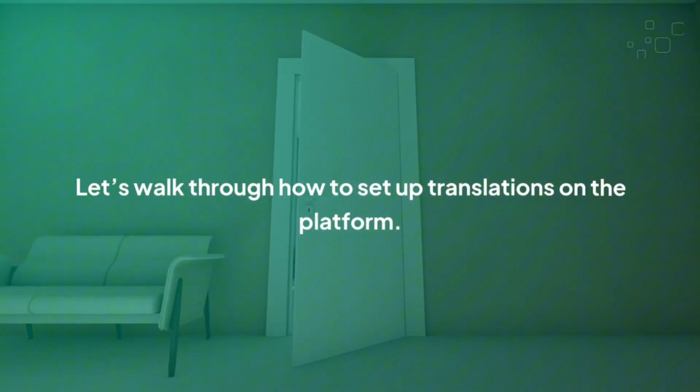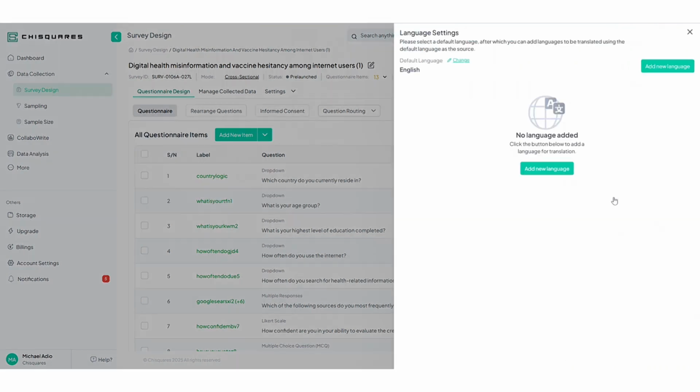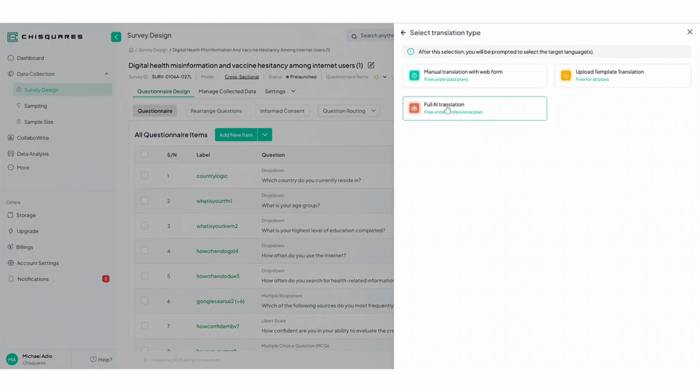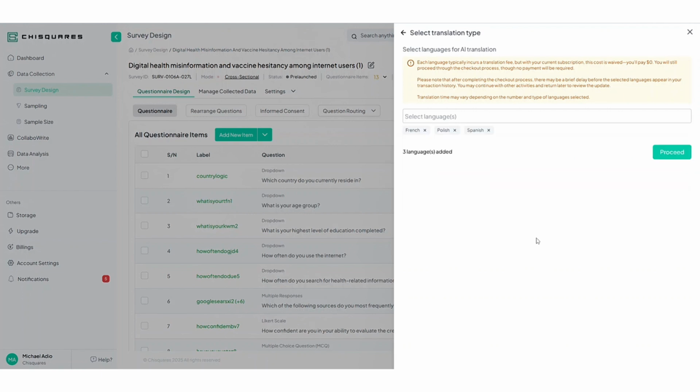Let's walk through how to set up translations on the platform. Go to the Survey Editor, click Actions, select Language and Translations. Click on Add New Language. Click on Full AI Translation. Select the languages you want. In this example, we chose French, Polish, and Spanish.